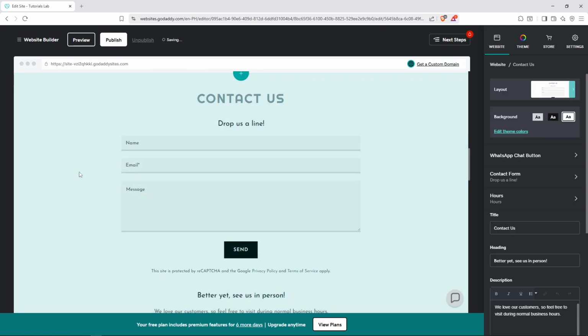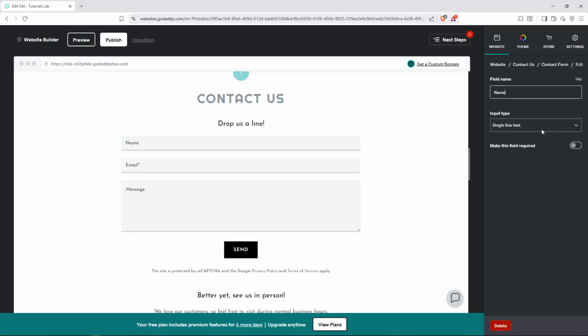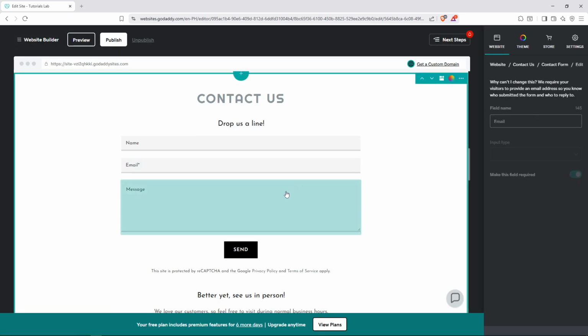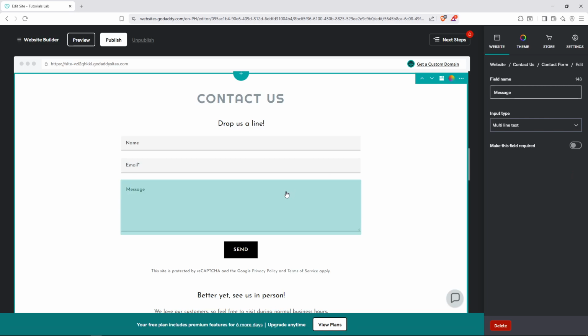Once the form is added to your page, you can customize it to match your specific needs. Click on each field within the form to edit the labels, placeholder text, and any other content you want to personalize. This ensures that your contact form asks for exactly the information you need from your visitors.